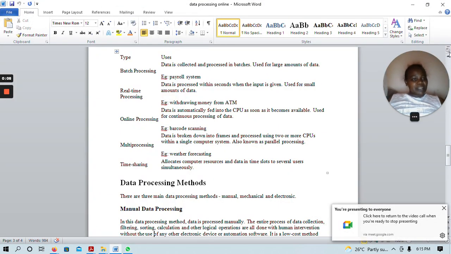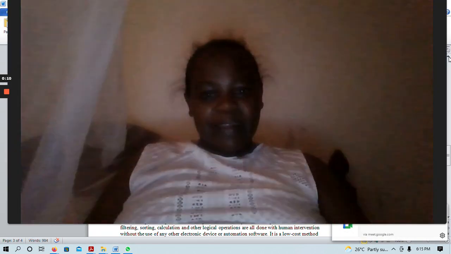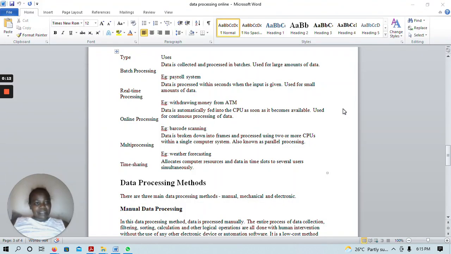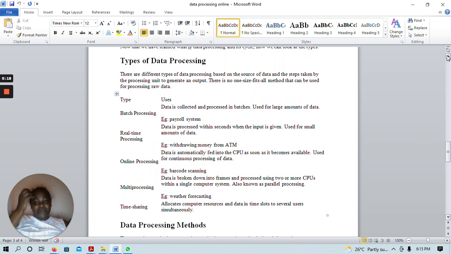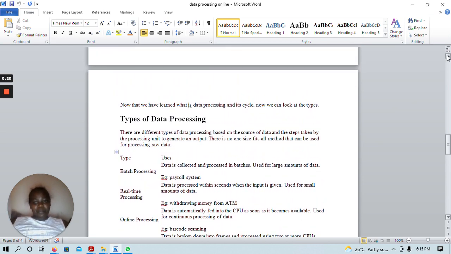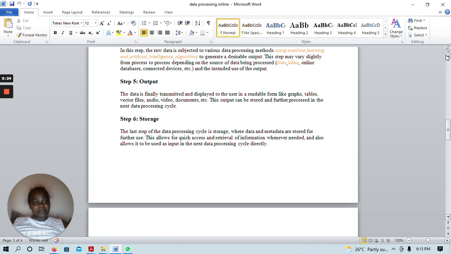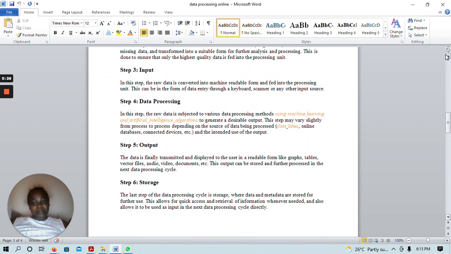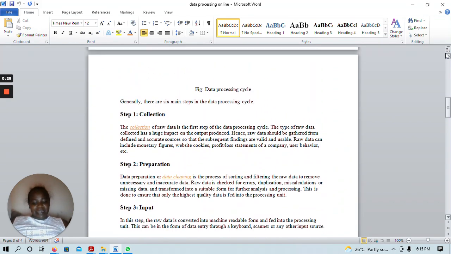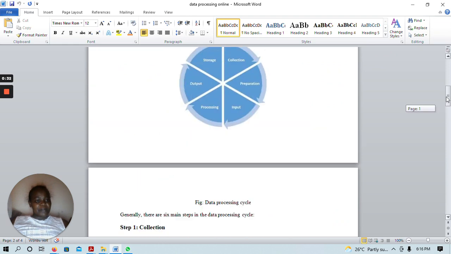Today our topic is data processing. And we're going to start with defining simple terms. For example, what is data? And we can define data as raw facts.